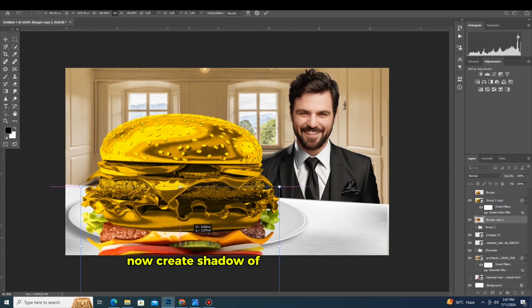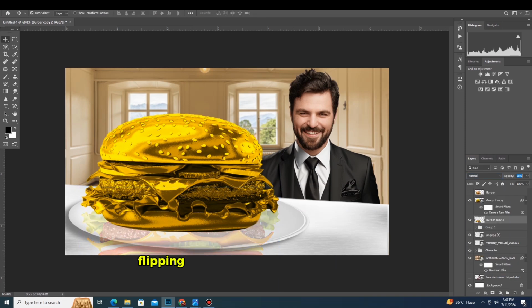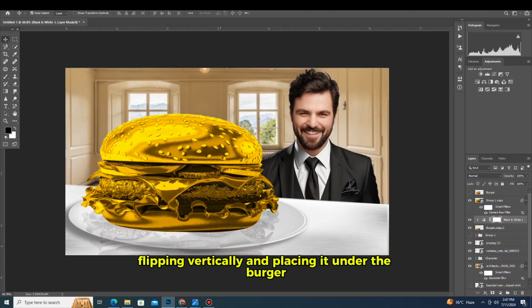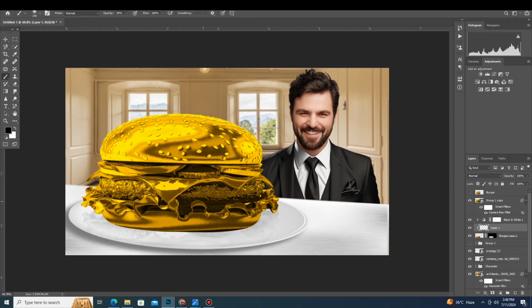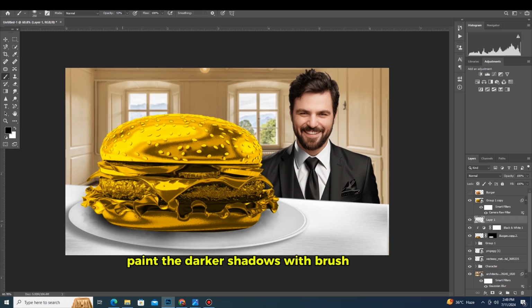Now create the shadow of the burger by taking a copy of it, flipping it vertically and placing it under the burger. Now fade the shadow using a layer mask and reduce the opacity until it looks fine. Paint the darker shadows with the brush tool on a new layer under the burger layer.